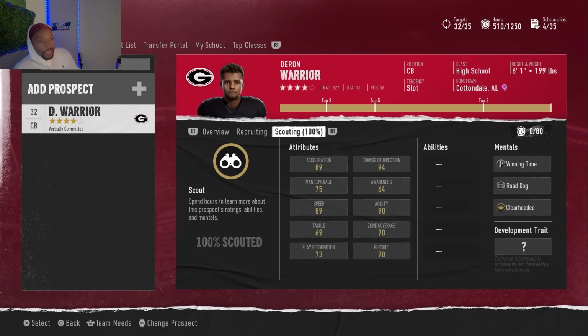I also added that only 6'1" slot corner as a 4-star. It's probably 3 stars out there. But we added him. I want to bring him in as well. And he insta-committed to us, so we love that. Speed is not amazing, but as expected, he is 6'1", but we'll see how he looks.